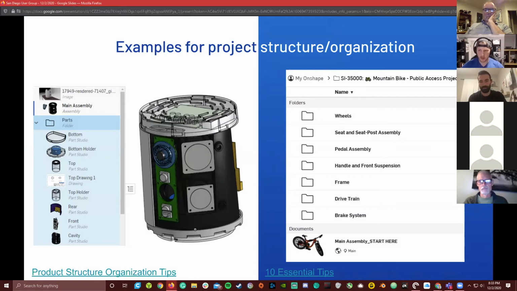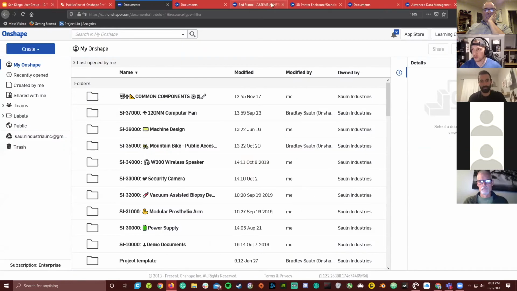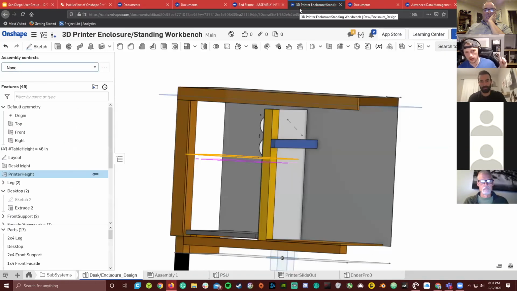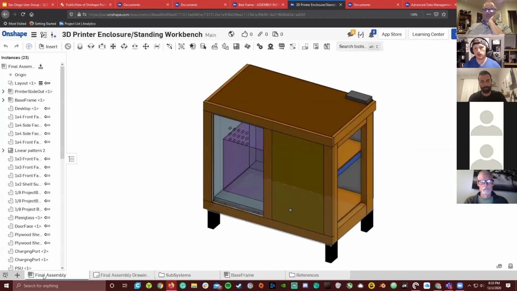So one of the things I actually want to show off is one of my personal projects I'm working on over my shoulder here. Since we're all work from home, I decided to build a standing desk that can house my 3D printer and some other accessories. So this is one personal project that I'm working on individually.